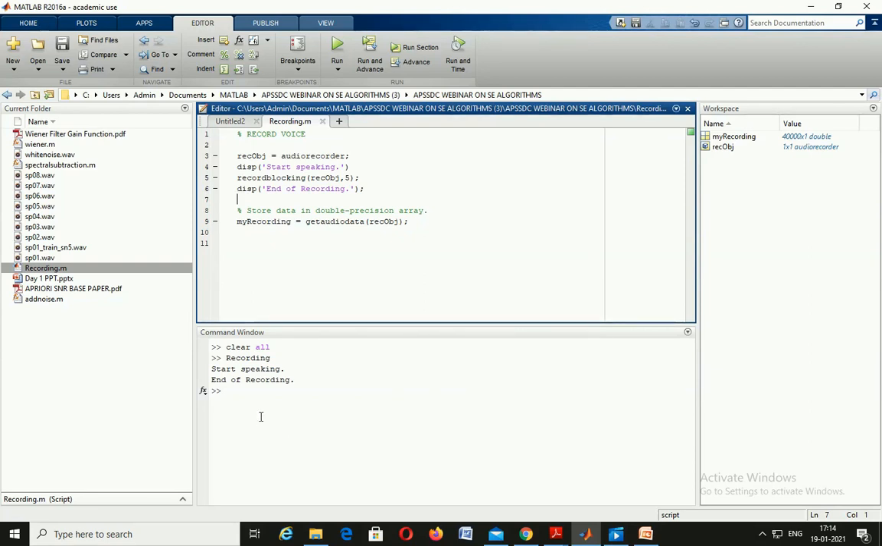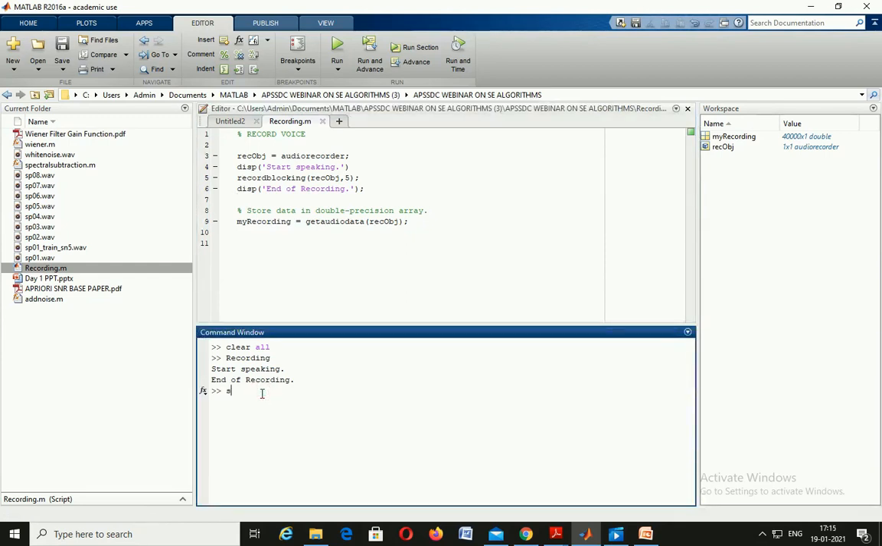Now we can listen to that here: sound of myRecording. myRecording is a matrix which stored the voice I have spoken earlier. If you click on enter here, it will play. So you can see whatever we have spoken previously is recorded in this myRecording matrix.